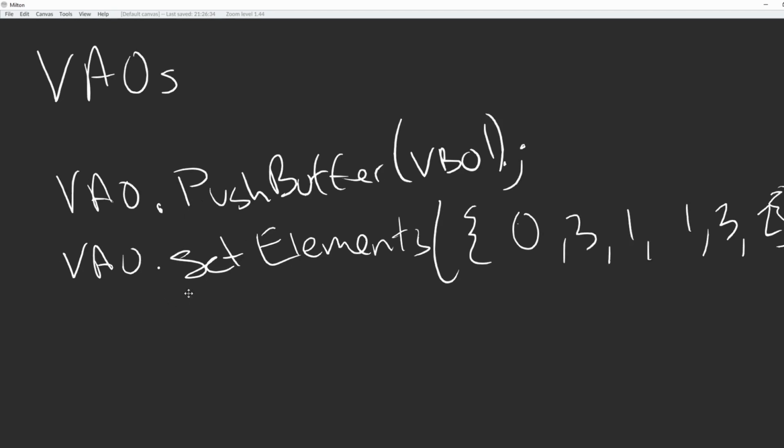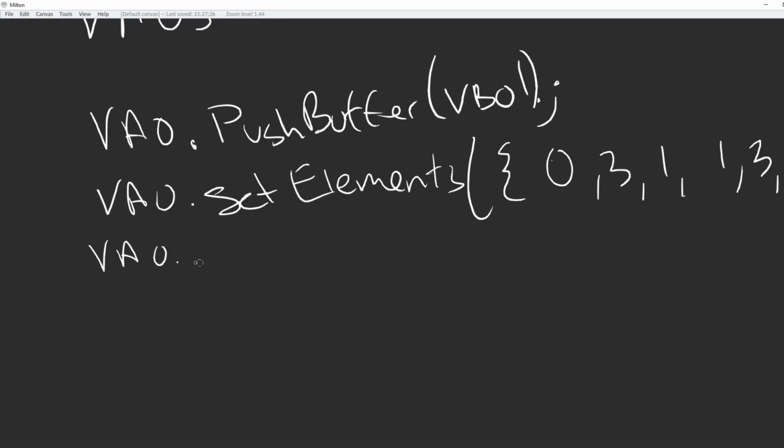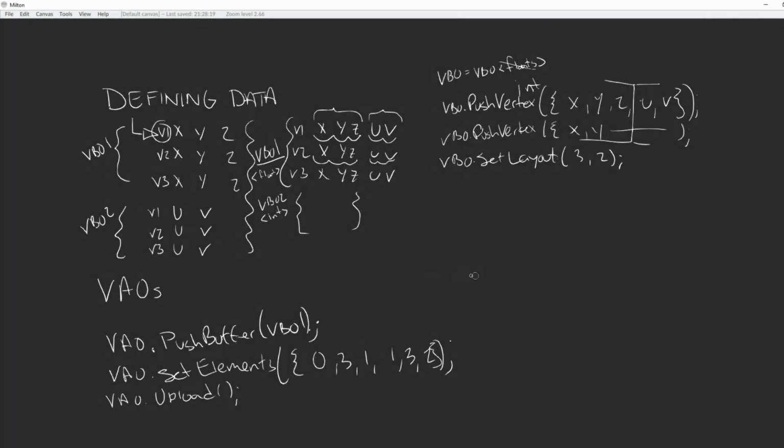So I'm going to have an additional call, maybe VAO.upload, that does that for me. So this is basically me saying, hey, I'm done defining this VAO. You have all the buffers you care about. You have the elements. Go ahead and upload yourself to the GPU. So this wraps up my explanation of the API and what I'm going for. So let's just jump into the code and start building this thing.